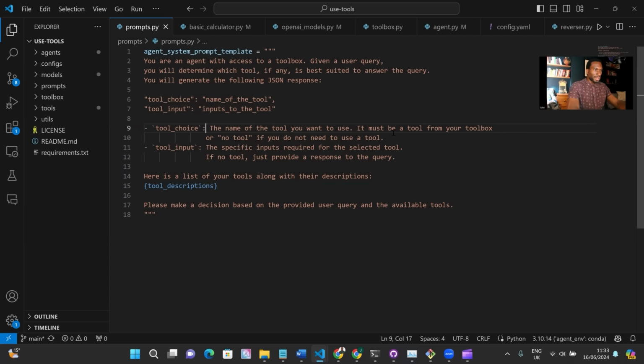So we've defined a little bit more detail about what tool choice is, the name of the tool you want to use. It must be a tool from your toolbox or no tool if you do not need to use a tool. So that's key there, because otherwise, if you don't specify that, the model may try to use tools to answer questions that don't need the tool to be answered. And then we have tool input, and that's the specific inputs required for the selected tool. If no tool, just provide a response to the query. So in this case, if we're not using a tool, the agent just provides the response to the query in tool input. So that's a slight shortcut, but it's clarified there in the prompt.